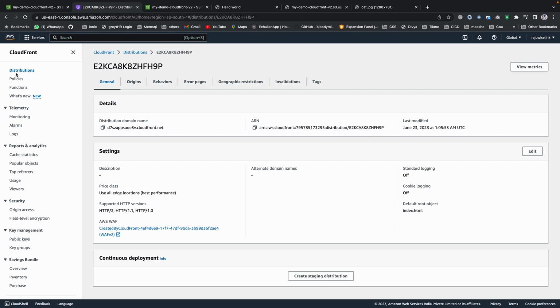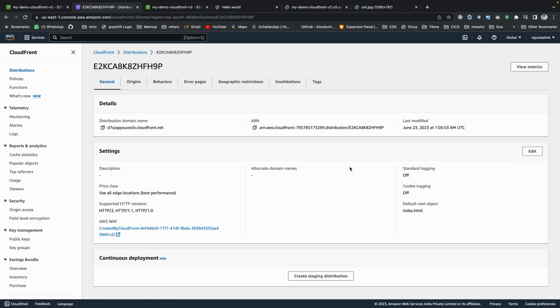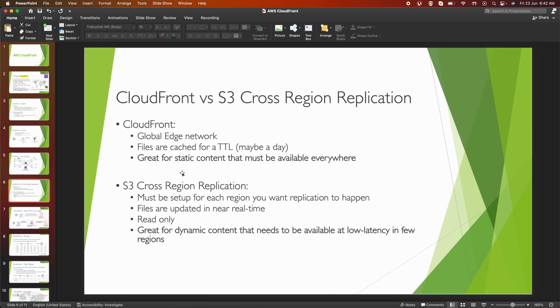So this is my distribution. This is enabled now, we can see. This is where you get the domain name for this CloudFront. Back to our slides. We have created a CloudFront distribution and given it access to the S3 bucket, and we fetched the objects from the S3 bucket using CloudFront.